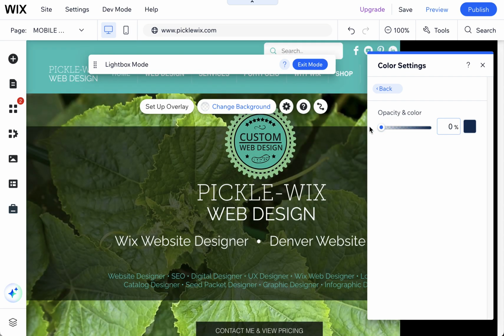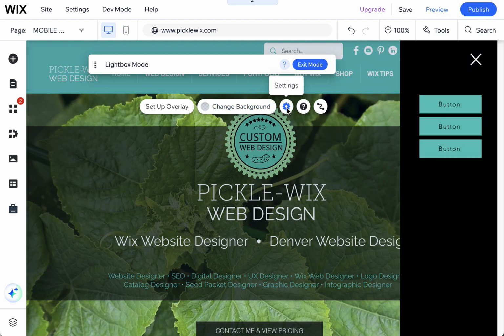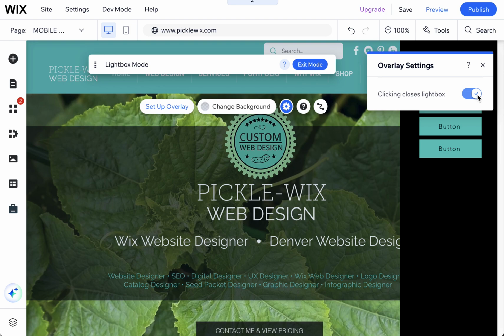You can make it 0 if you don't want any background at all. I like to have a little bit just to indicate that there's something overlaying the screen, but I like them to be able to see it as well. As soon as I click on this though, it will close, and that's because I have this setting toggled on. So if you come here to settings, you'll see clicking closes Lightbox. That's for this overlay area, and you want to turn that on.